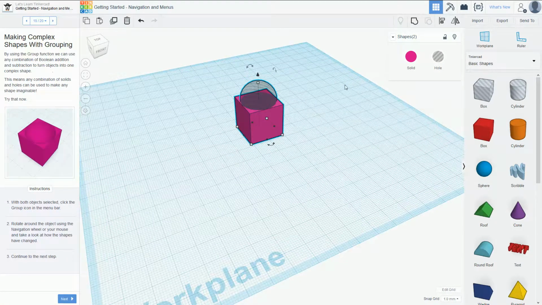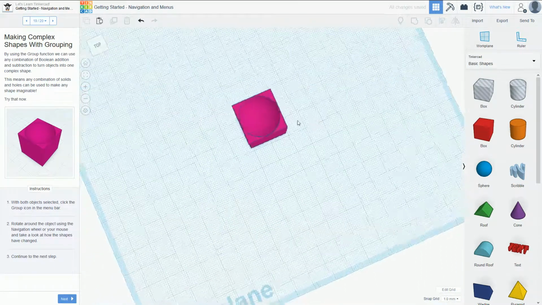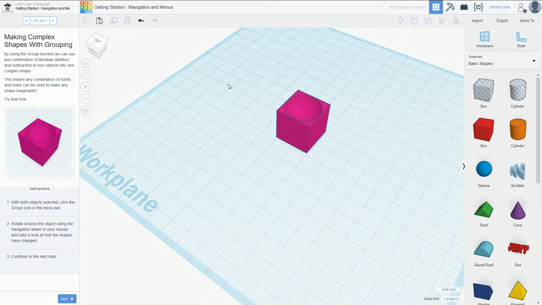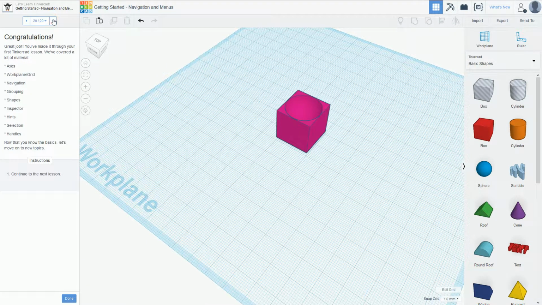And now if we want to group that, we select there and go group and then click out, and we've now placed a hole inside of our little cube there. Okay, so that's pretty much everything in that little tutorial.